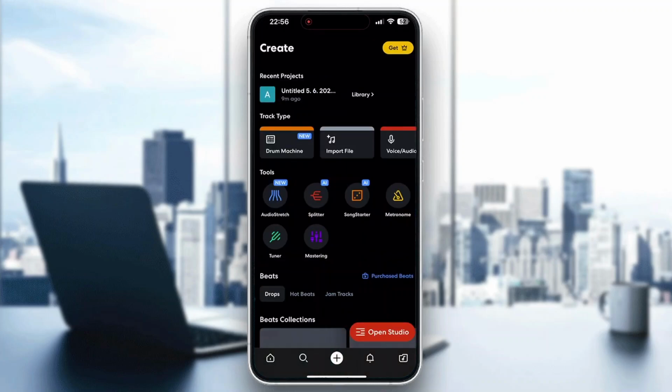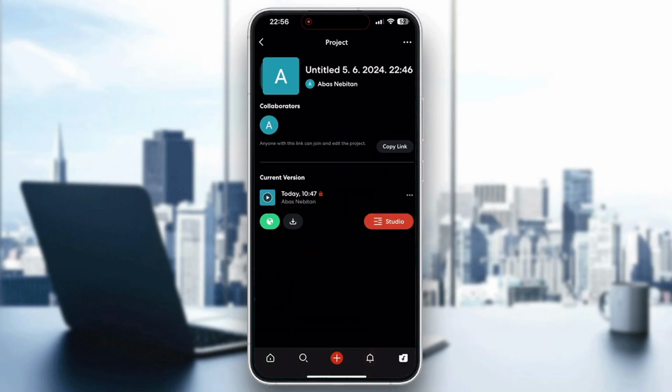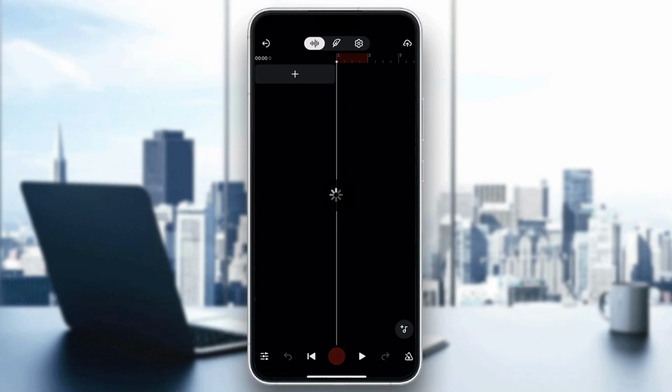So let's click the plus button right here at the bottom of the screen in the middle, and now we can get started with adding our track by importing a file or opening up the studio and so on. I'm going to open up a track that I already have right here, and after opening it up, you'll be greeted by this main page right here where you can see your track, you can see how it looks and so on, and you can get started with editing it.